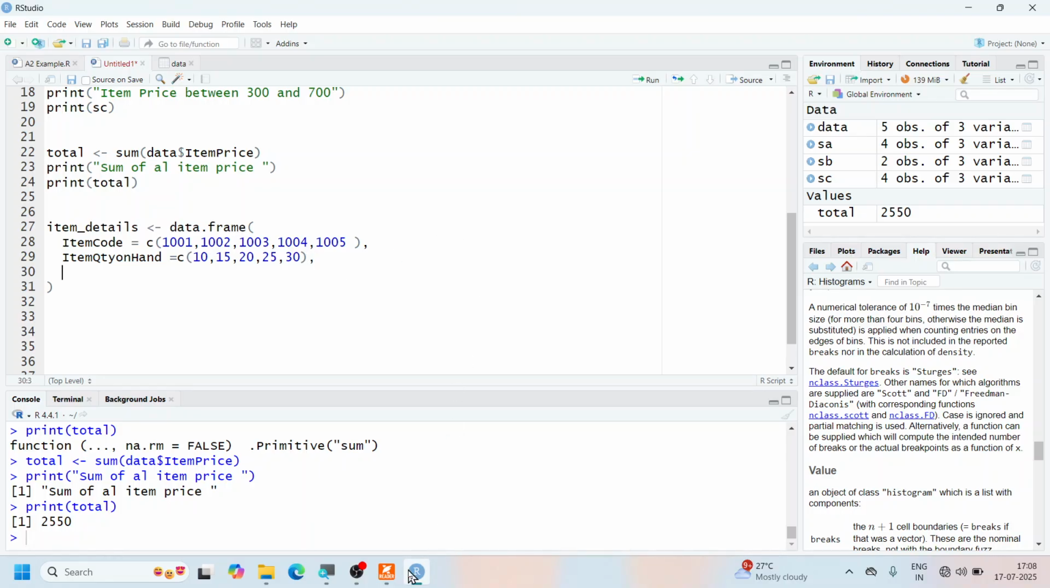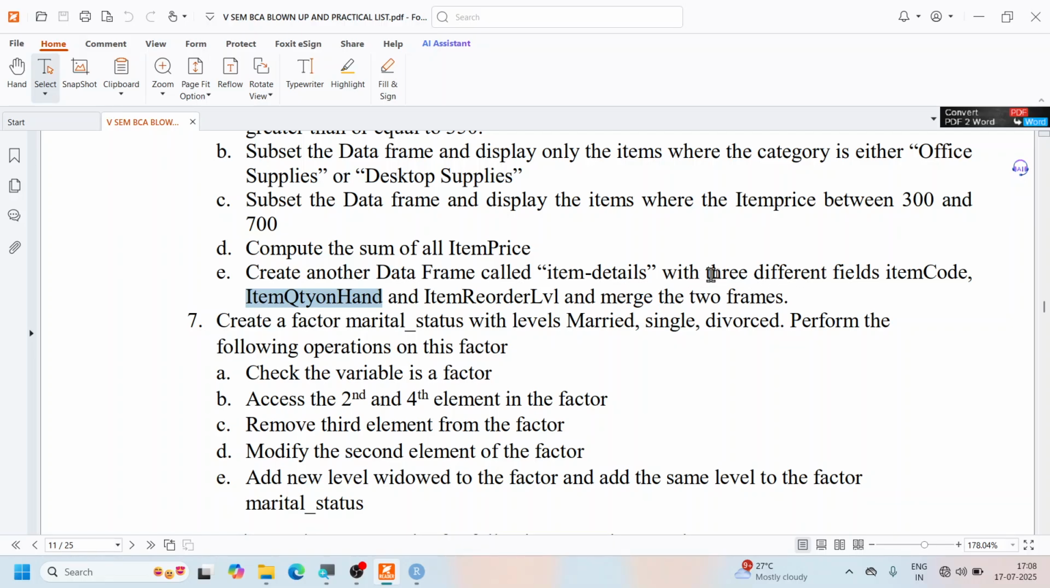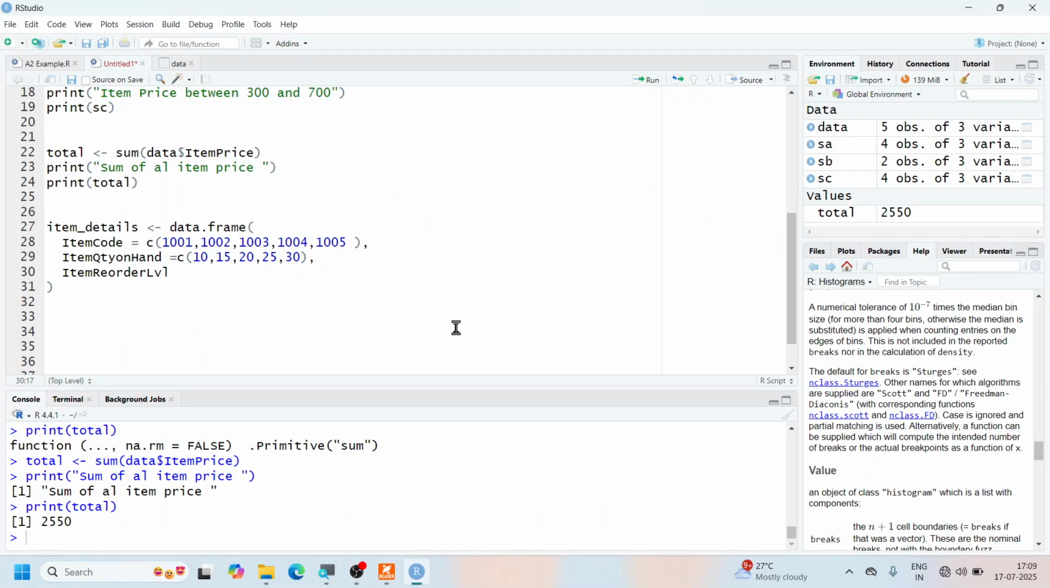Then third, here they have said that it contains three fields. The first field is the item code. The second field is the quantity on hand. The next one is the reorder level. So Control C, and I'm going to say reorder level. You put some values over here. I'm going to say the values are 5, 10, 15, 20, 25. So 1, 2, 3, 4, 5. Done.